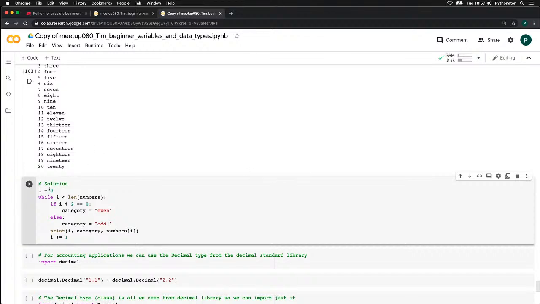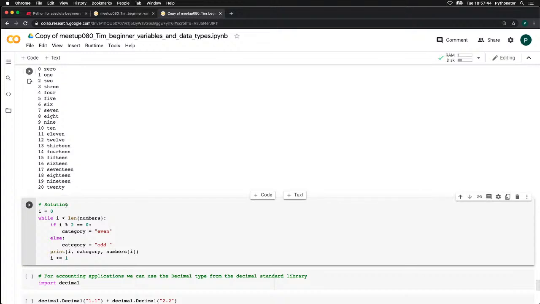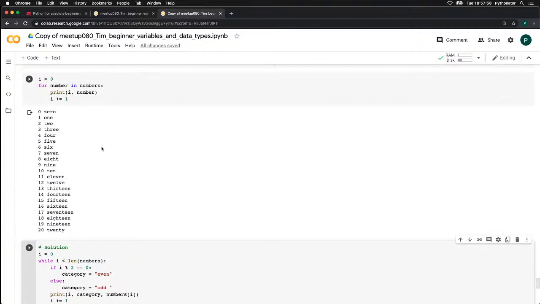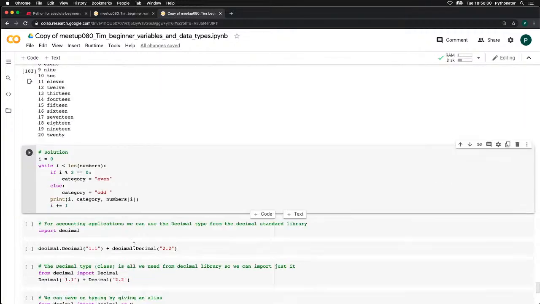So let's have a look at the solution here. This is a solution using a while loop. And while I is less than the length of numbers, so numbers was going to be 20, so while I is less than 20, actually the length of numbers is going to be 21. There's 21 values in there because we include 0. I then check if it's even or odd, and then I just print those values.